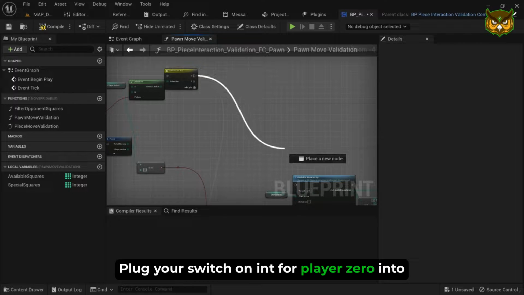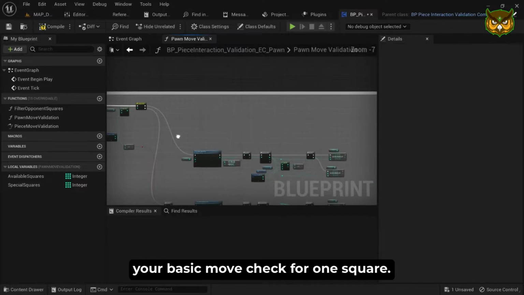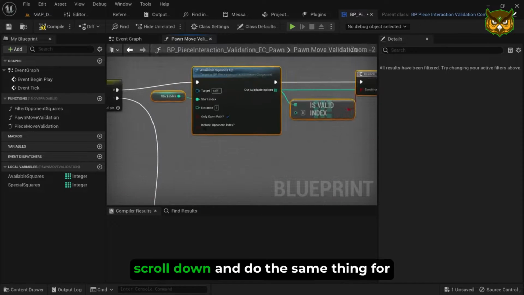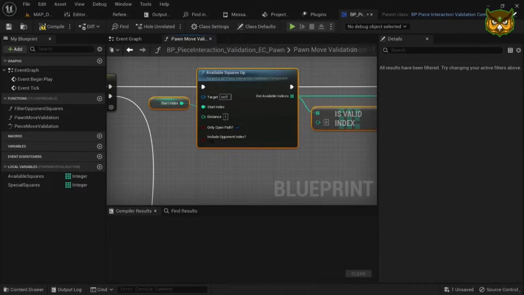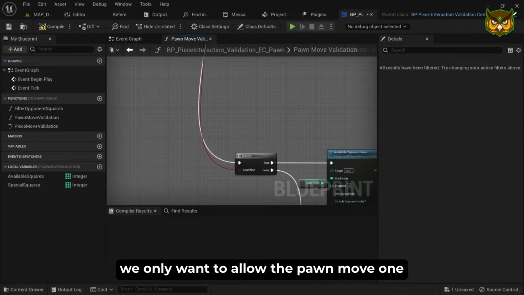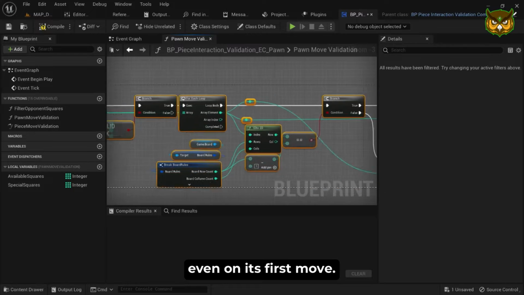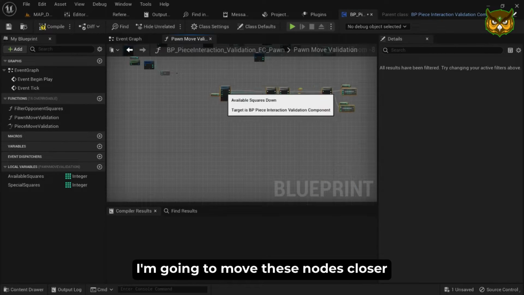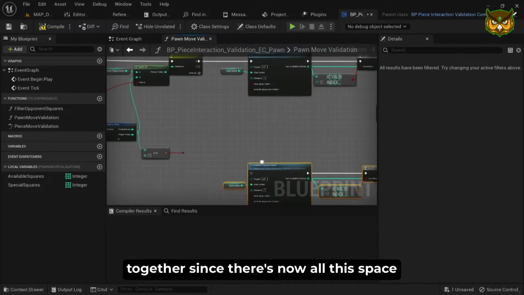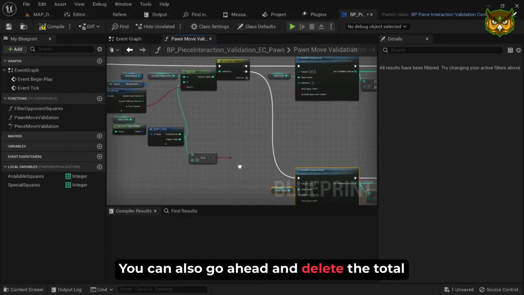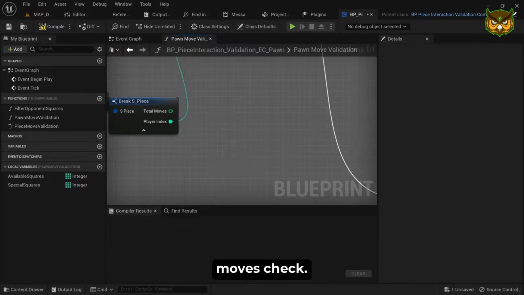Plug your switch on int for player 0 into your basic move check for 1 square. Scroll down and do the same thing for player 1. Basically, we only want to allow the pawn to move 1 square at a time, even on its first move. I'm going to move these nodes closer together since there's now all this space between them. You can also go ahead and delete the total moves check.